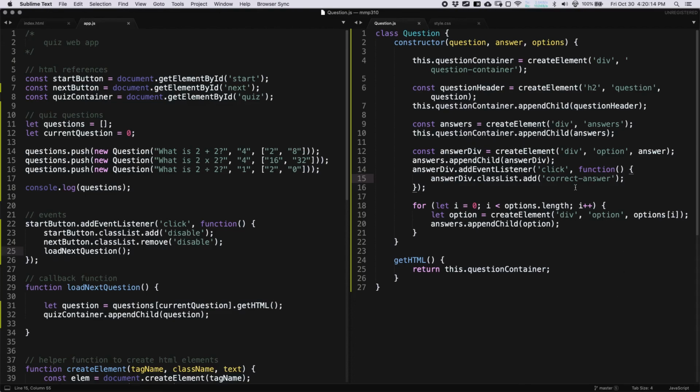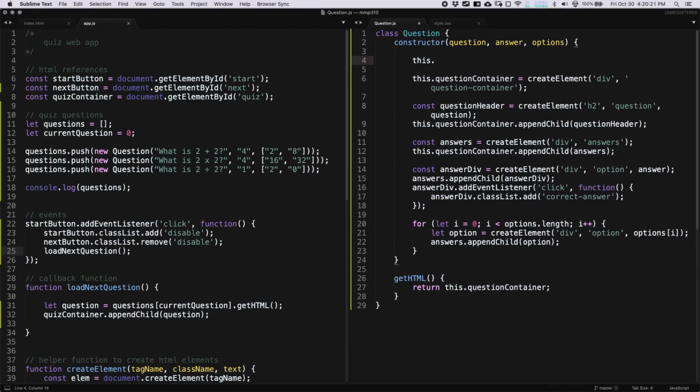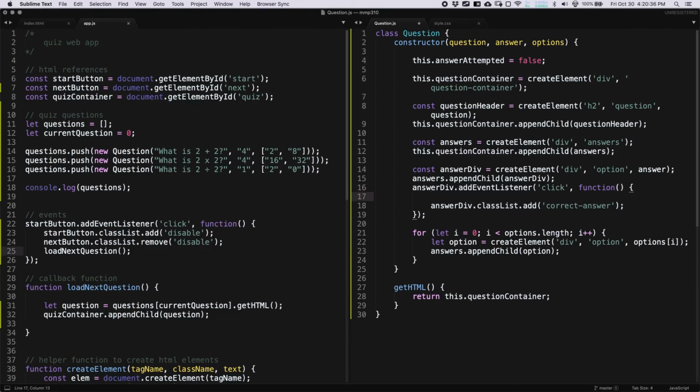So we need to keep track of whether or not you tried to answer the question. So let's add another property. We'll say this.answerAttempted, and it'll start off as false. So when you first add the question to the screen, you're not going to have attempted the answer. And so let's check that first, because if they already attempted the answer, we don't want them to be able to attempt an answer. We'll say if this.answerAttempted, and we want it to be false. So we'll say equals false.